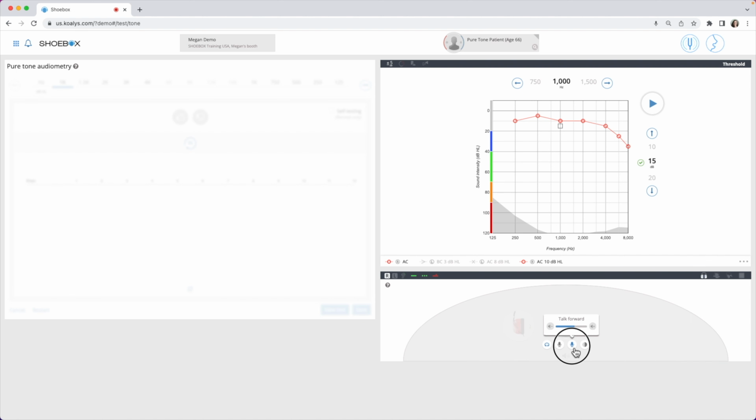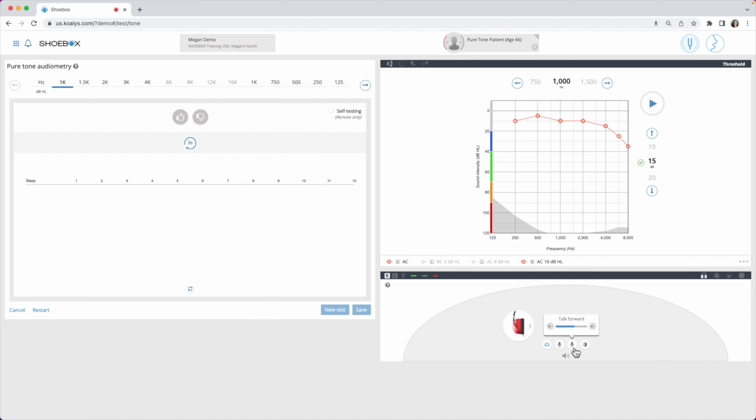To enable masking for pure tone testing, press the M key on your keyboard to click the masking button in the control panel. The icon will appear blue to indicate masking is active. To raise or lower the intensity of the masking signal, click on the plus or minus icons in the masking wizard, or use the keyboard shortcuts.